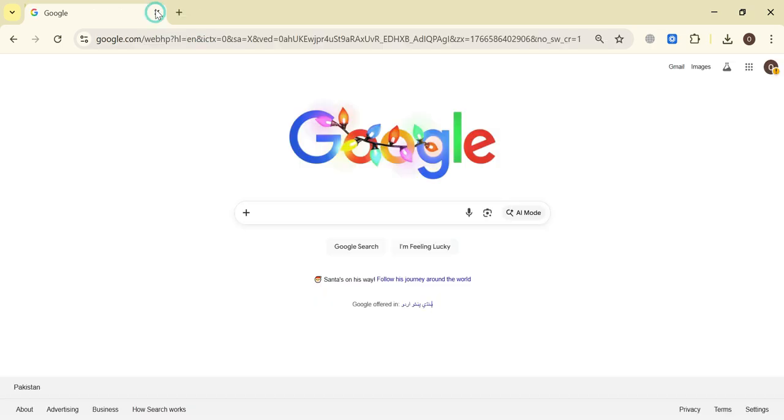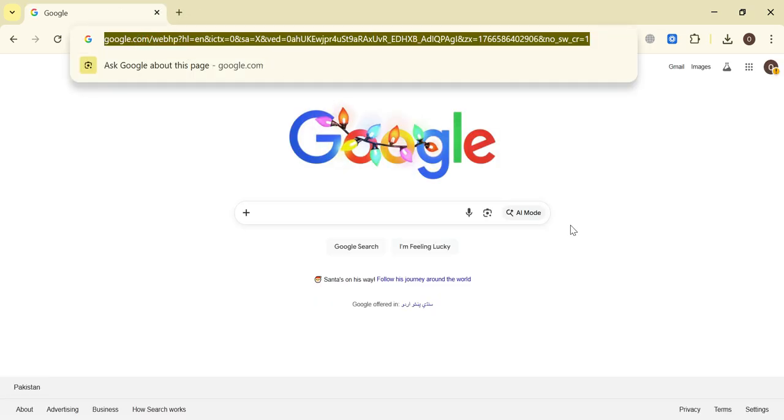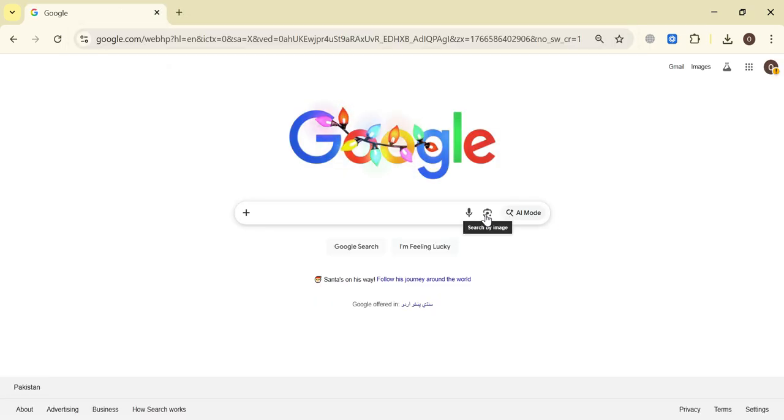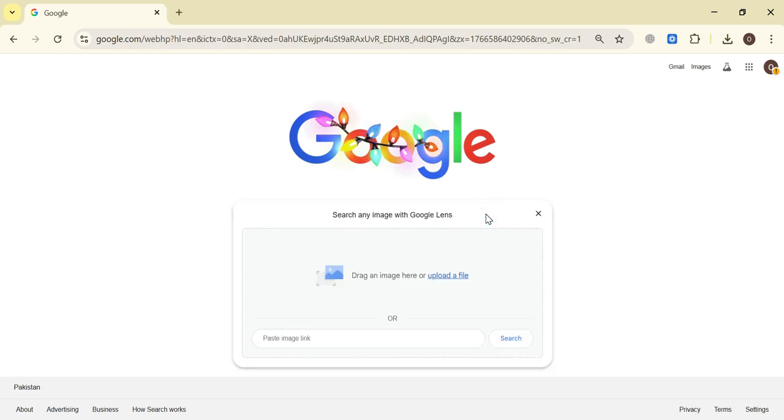So we'll go to google.com. Okay, so this is the google.com page. Here you will see an icon for the camera. You will select this and upload the picture of your document, article, or whatever you have and want to use for your purpose. So just simply upload that file.